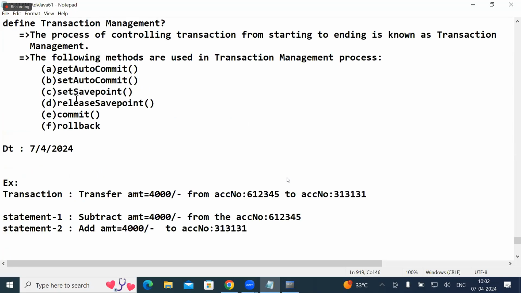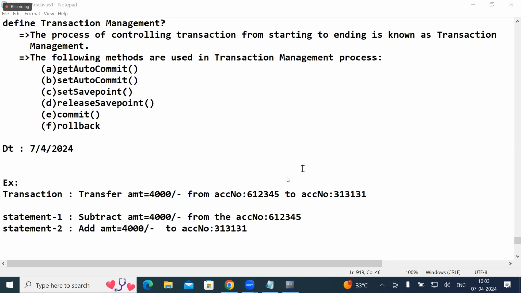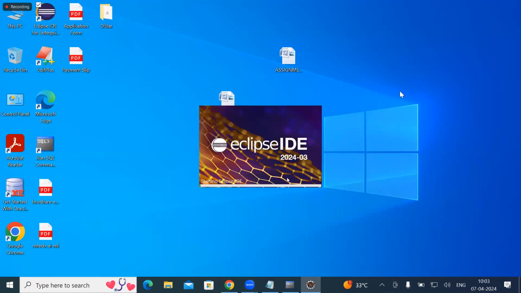Our JDBC applications will perform auto commit operations, meaning no need to write commit. We have not written it up to now; in almost 6 to 7 programs, nowhere have we written a manual commit. The reason is that JDBC applications perform auto commit. This auto commit operation, you have to stop it. That is the first step of your transaction management.